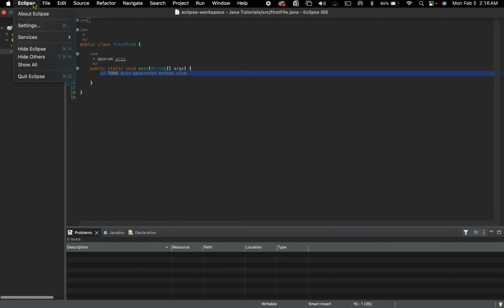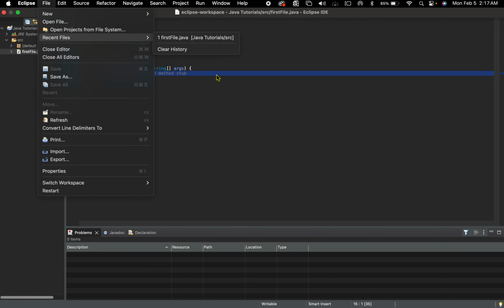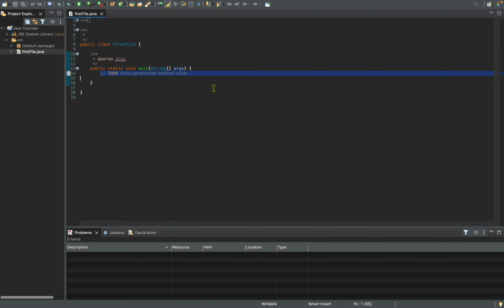So hopefully this is enough to get you started in creating code, working with Java code, and figuring out how to create Java files to complete your coding exercises. So in our next tutorial, we'll get started in Java and seeing what that looks like.